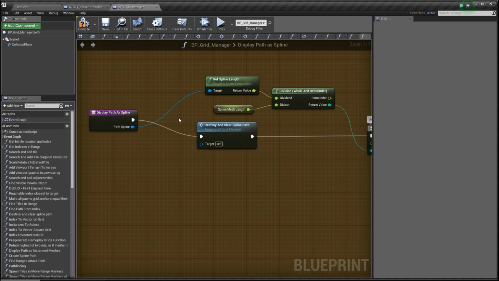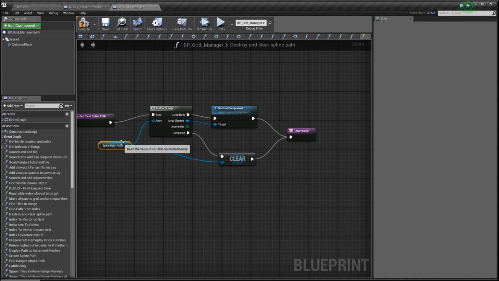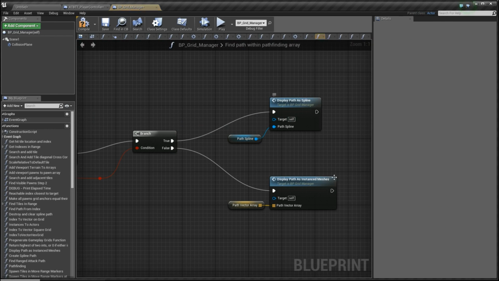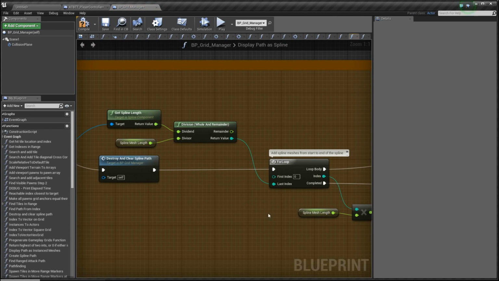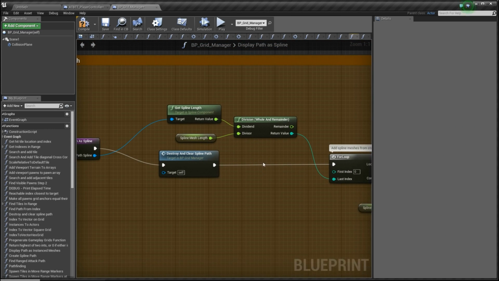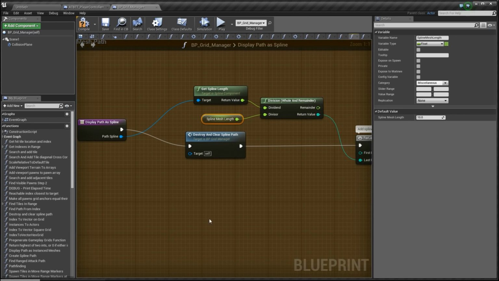This is not my strong suit, but in any case, we start here by destroying and clearing the spline path. We have this spline mesh array, which contains all the spline meshes from our previous spline, if we already had a displayed spline. And for each of these, we destroy the component, and then we clear the array. So after we've done that, we have a for loop that runs for as many loops as the length of our spline divided by the length of our spline mesh.